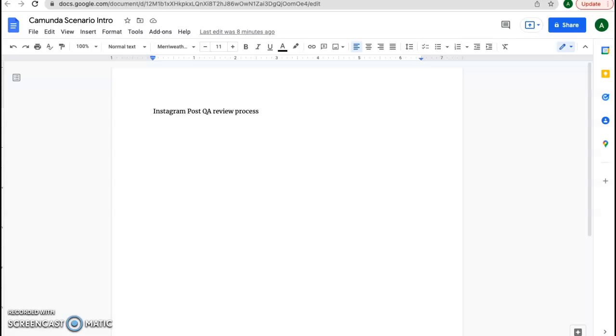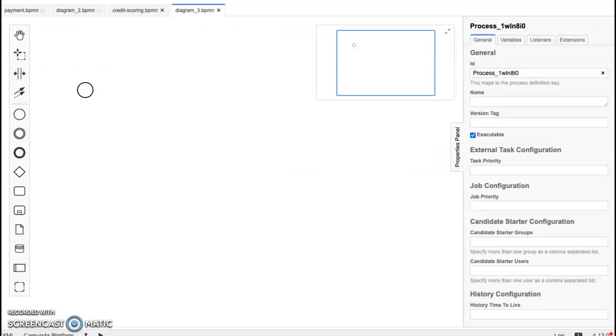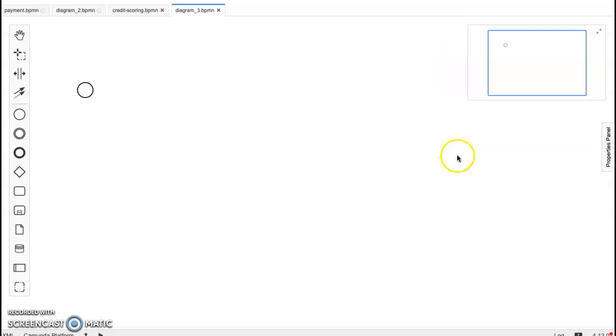To draw that, you could pretty much do it using a pencil and paper, but the best way of doing that in order to understand Camunda better is utilizing the Camunda Modeler, which I have opened and kept ready so that we can go over it and implement something interesting.